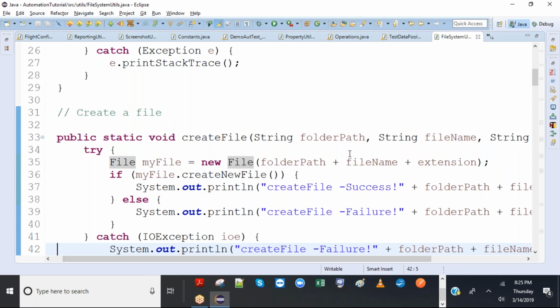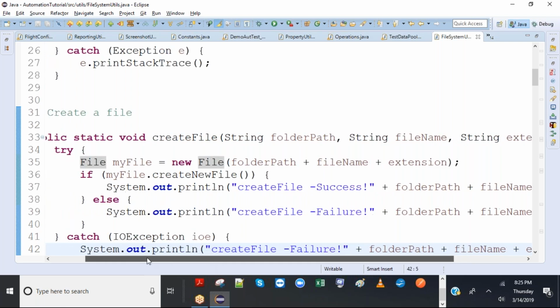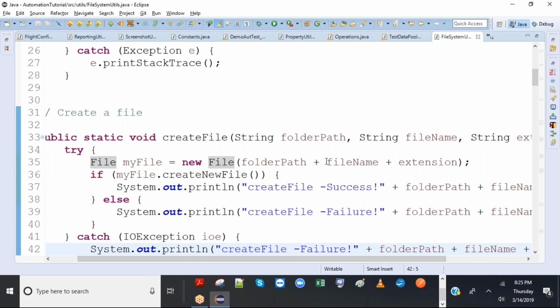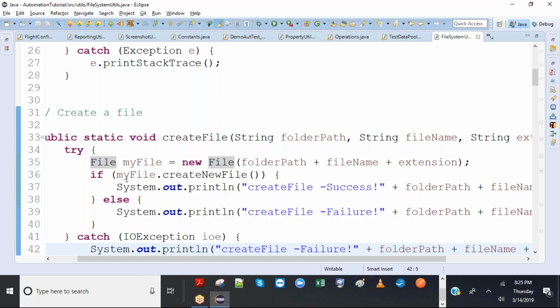In this case I segregated the full path into three things: folder path, file name, and extension. Basically folder path slash file name dot extension will give you the full path. So I appended each of these and passed this file path to the File instance. File is a constructor, so when I instantiate it, this constructor takes one parameterized argument, and I'm passing this path.